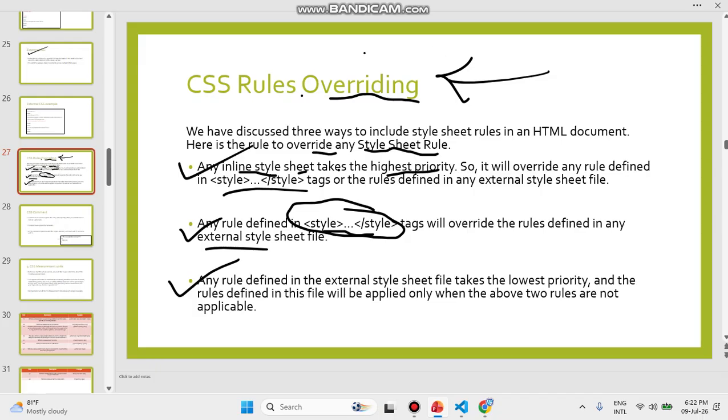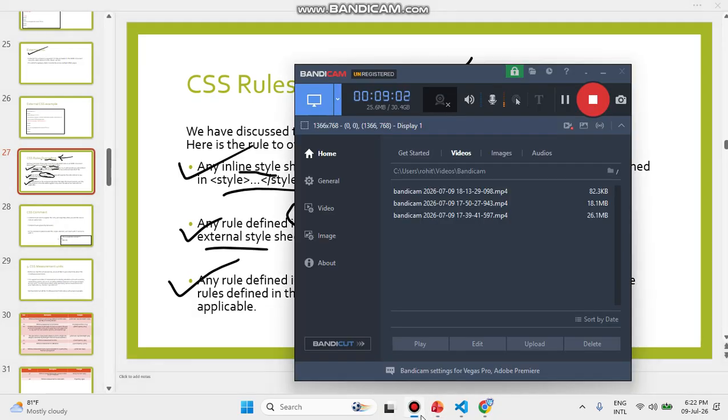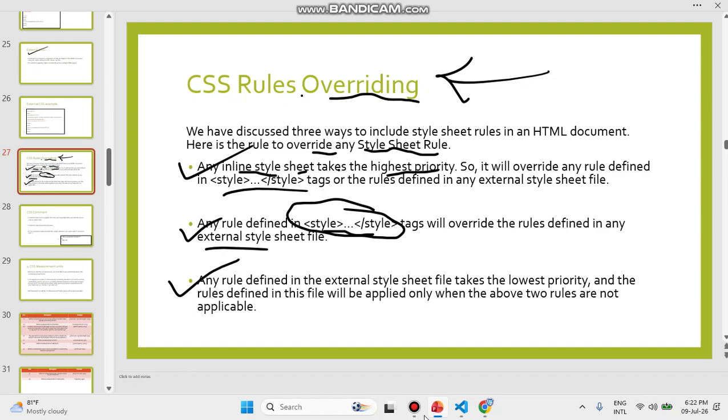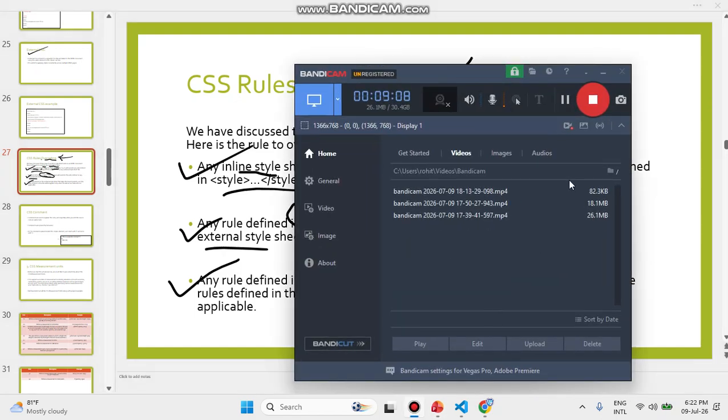Did you get it properly? This is what we can call the overloading concept. Overloading, sorry, not overloading, the overriding concept. Let me pause the video and you can do the practice.